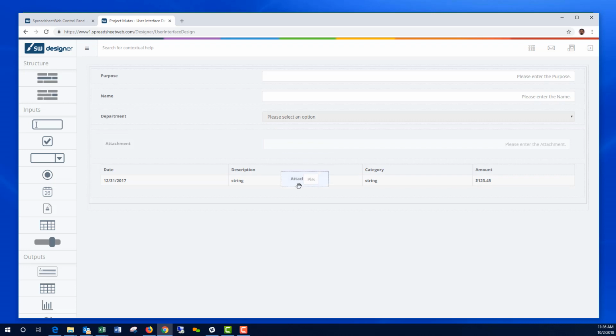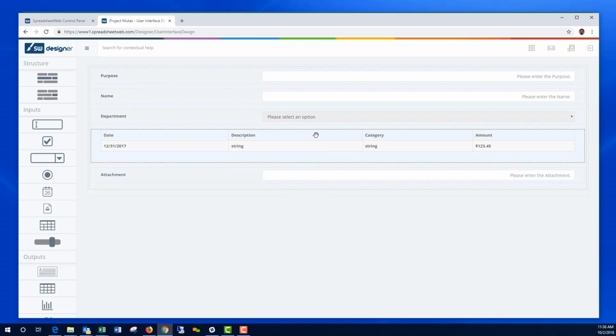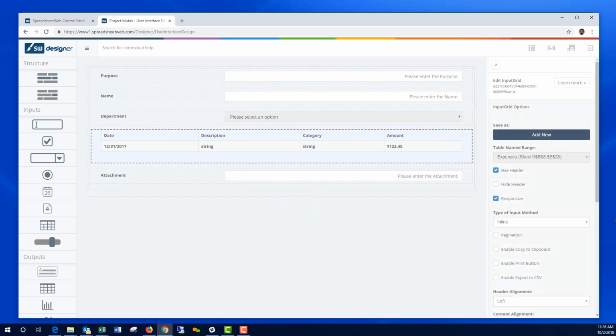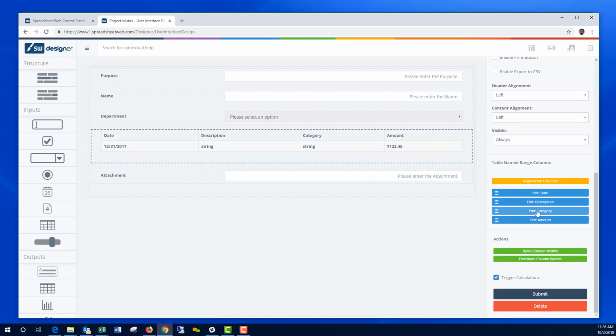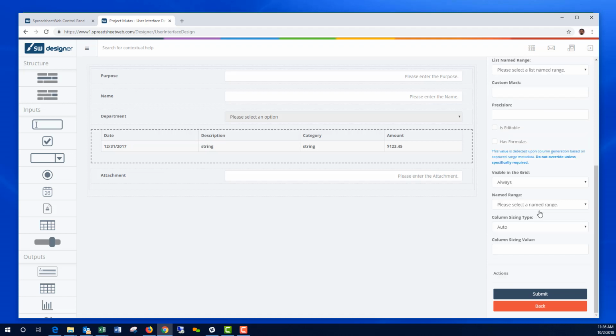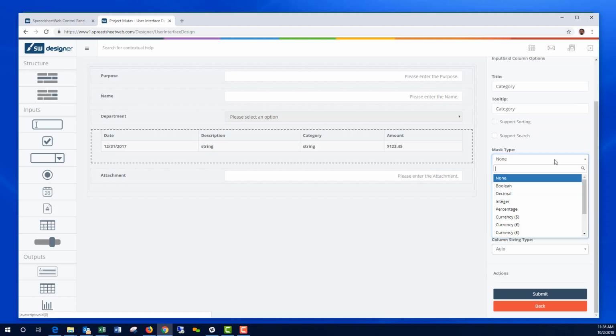So I'm going to bring the attachments to the bottom. I have the data grid here, so let's make sure everything is in place. I have date, description, category, and amount, but I would like category to be drop downs. So I'm going to go here and change mask type to list.